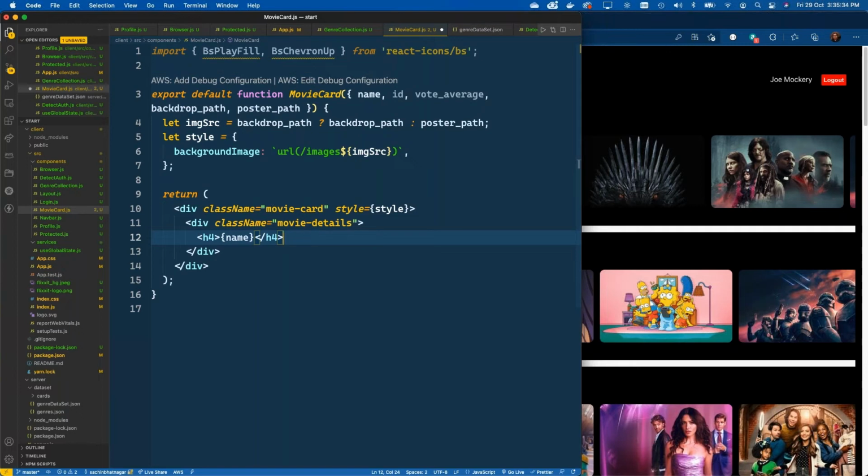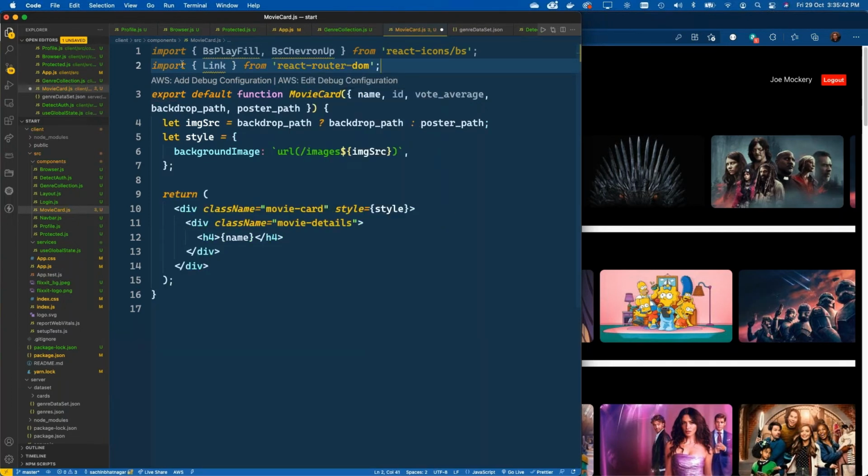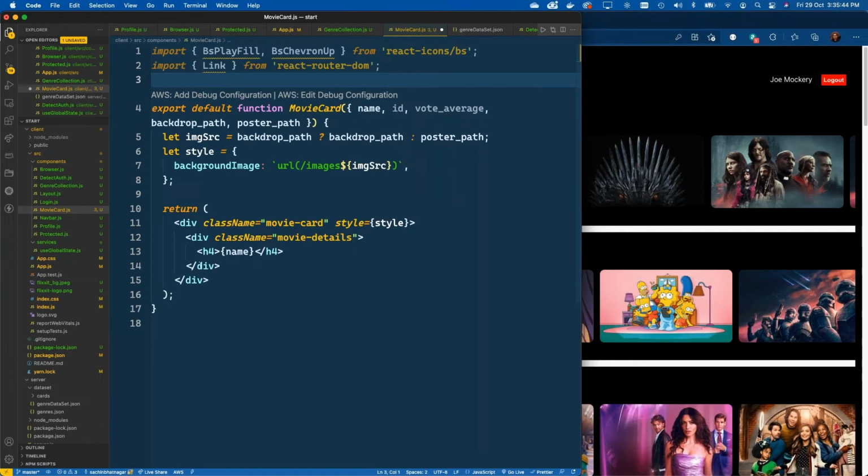And we want a link here. So I'm going to get the Link component from react-router-dom. Once we get both these things in place, all we have to do is create a link, and our link is supposed to go to /play. We have not created this route yet, but we'll do that. /play/, and you would want to pass the ID of the title that you want to play.